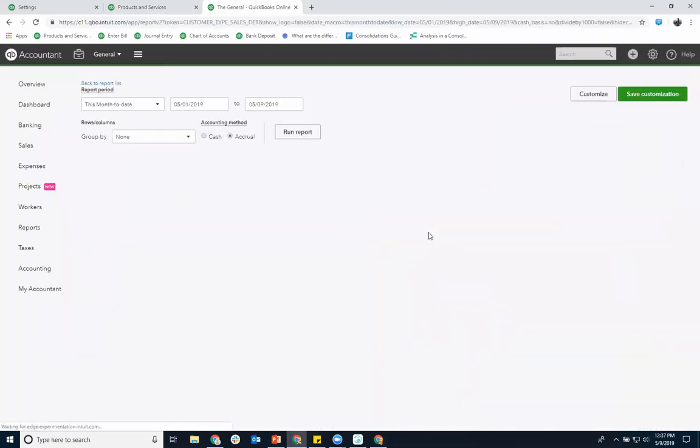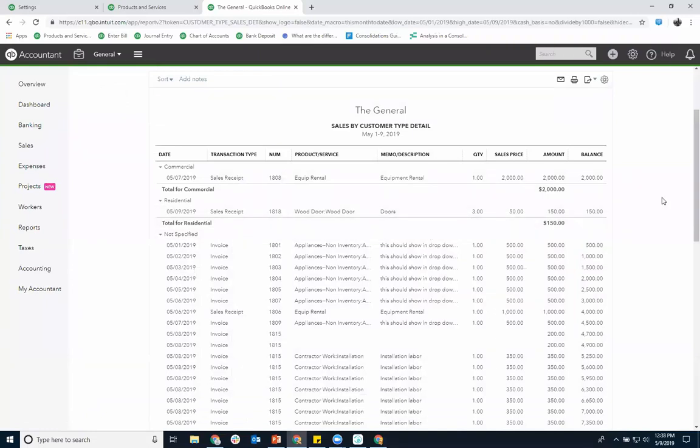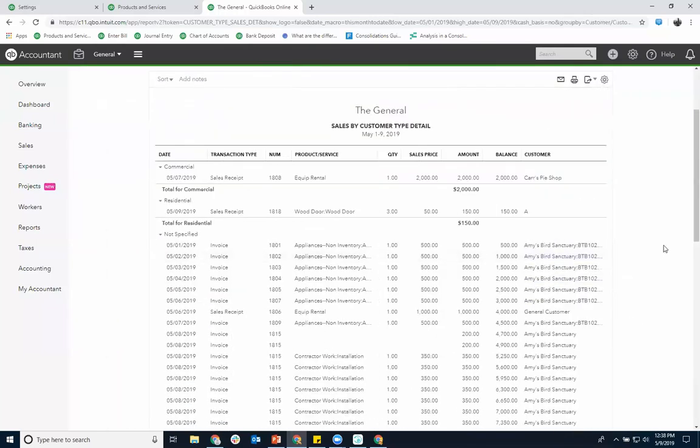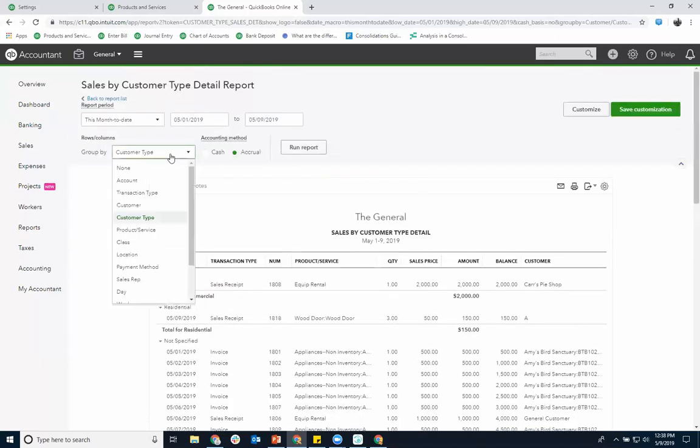See, this allows me to use class and location for something else, right? Here's my total for non-residential, for commercial. Now I have a lot of them not specified, which just means that these customers, I have not assigned a customer type to. But once I did, then I would have this big detail report where I could see my total sales by customer type, right? Because it groups that way.